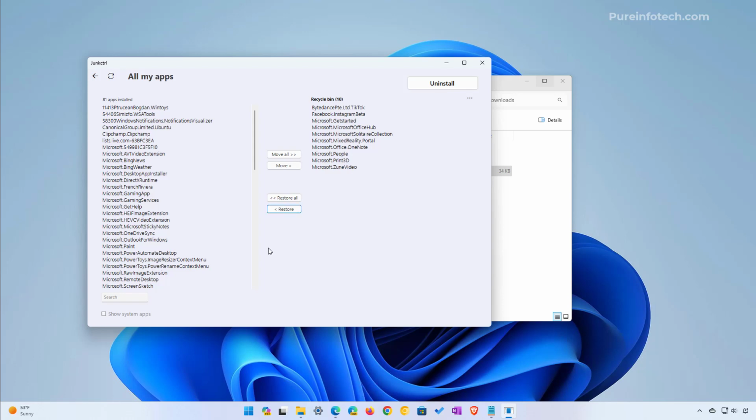If you want to remove additional apps, just look at the left, and from the list, select the application that you want to remove, and then simply select the application and click the Move button, and that will add it to the list, but it will not remove it yet because we have to click the Uninstall button once we have all the list of apps that we want to remove to debloat Windows 11.